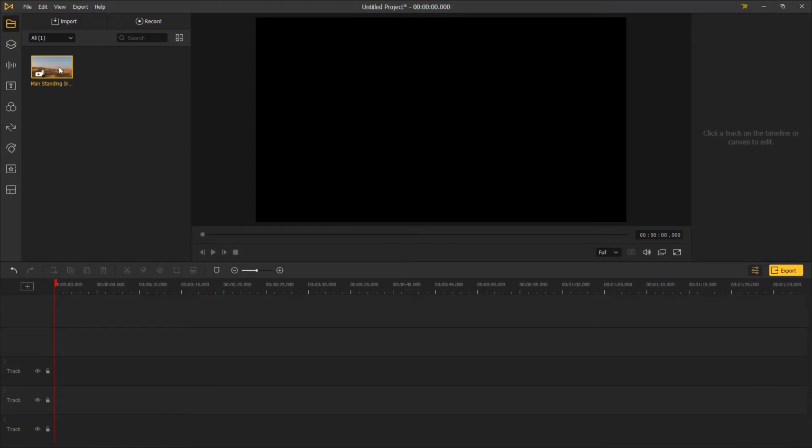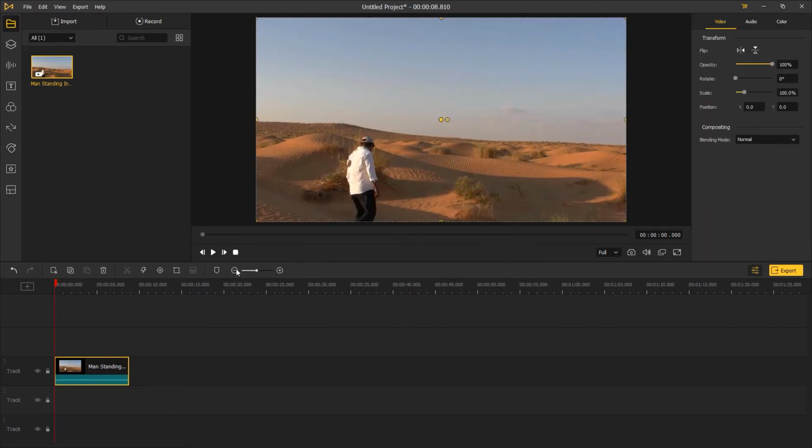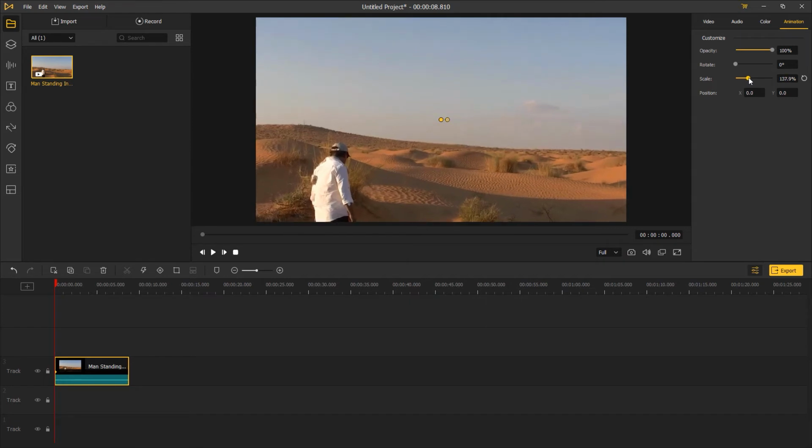Hey guys, in today's video you're gonna learn how to fake camera movement in TuneSkit AceMovi. Drag your video onto the timeline, add a keyframe at the start of the video. Change the scale of the video to focus on the object, so to speak the person in this case.